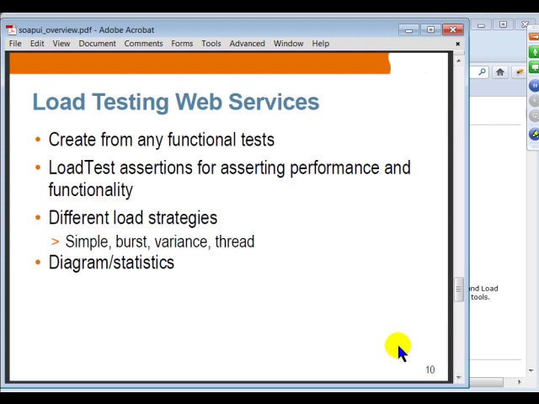You can do load testing with soapUI. It is created from functional tests. So you can have multiple threads, let's say, each representing a client, and then you can do some load testing like JMeter. You can also do some assertions, to see whether the performance result is something that you expect, and if it is not, it will let you know. It does support various load strategies: simple, burst, variance, and thread-based. And it can display the result in a diagram as well as a statistics table.